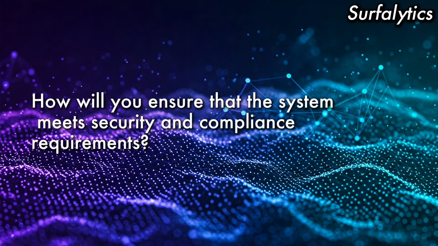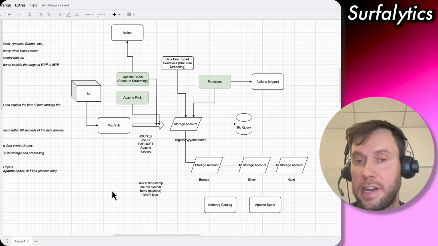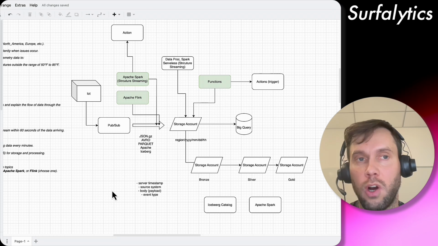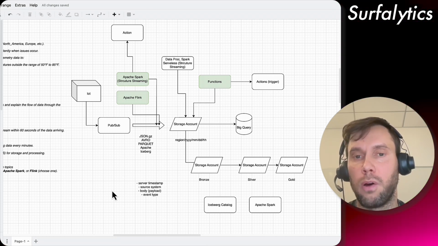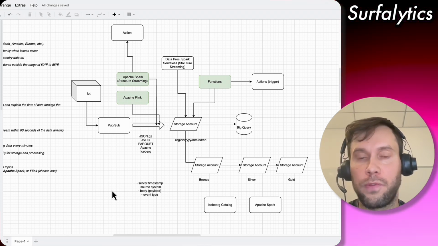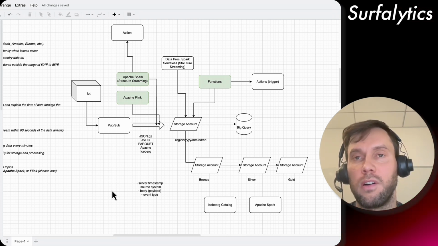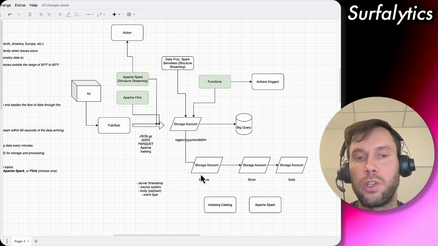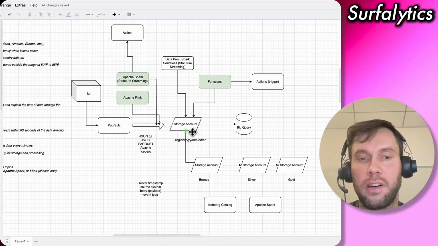How will you ensure that the system meets security and compliance requirements? I would start from, if I'm responsible for designing the systems, I need to consult with the legal team just to understand what kind of requirements we have, because I need to understand what the local laws are in terms of PII data. Of course, for me, the best option is to avoid putting any PII data here. And if that's the case, then we just need to make sure that we're not writing any PII data here. And this is what is happening here.